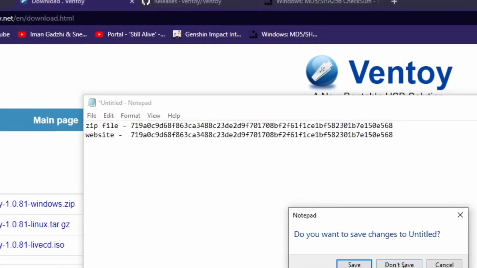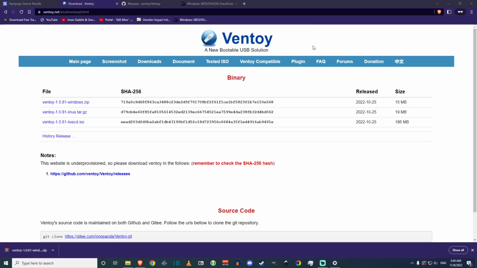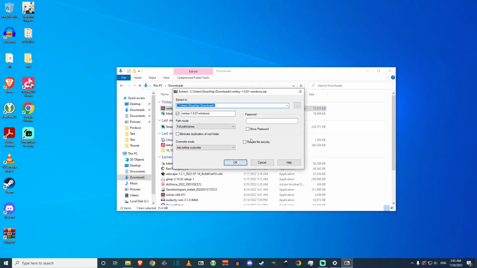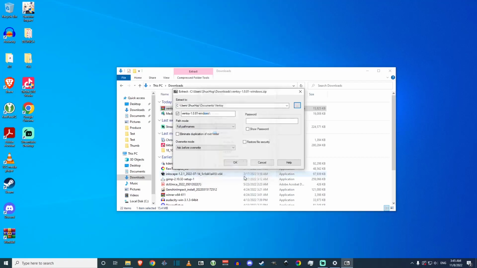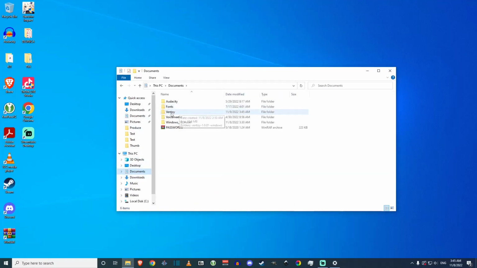Now we do not need to save this, just don't save. You can get out of command prompt, just close it, and we can get out of our browser too. Now we have this Windows zip file, we need to extract this. So you can use WinRAR, I'm using 7-zip, and just select extract files, and I press these 3 dots, navigate to my empty Ventoy folder, press OK here again, and if I navigate to my documents and Ventoy, I have Ventoy extracted here. I just have to click a few times, and we have this Ventoy2Disk.exe file.